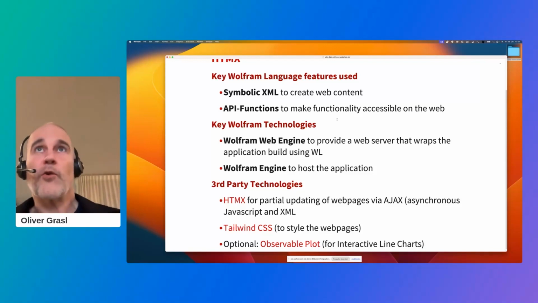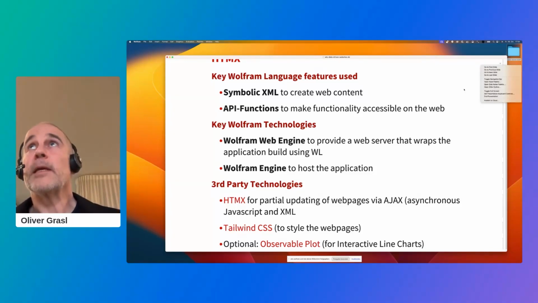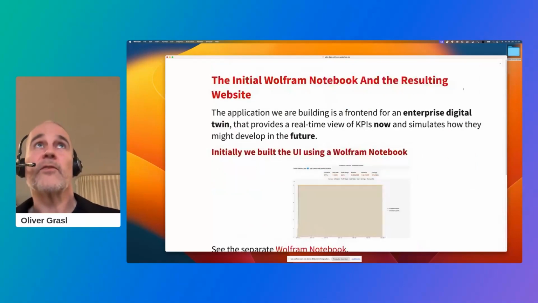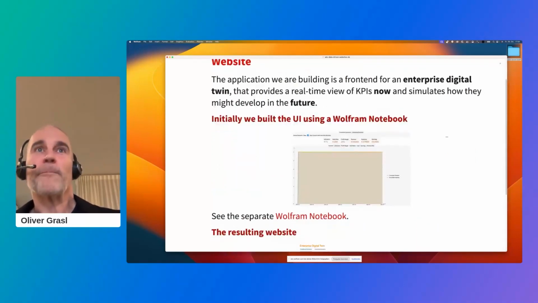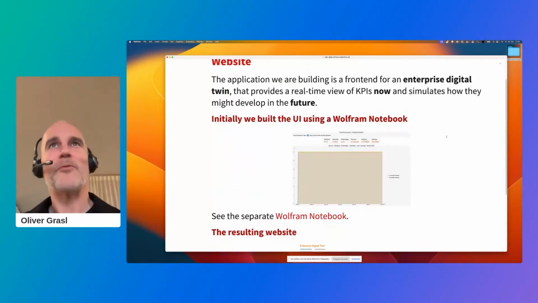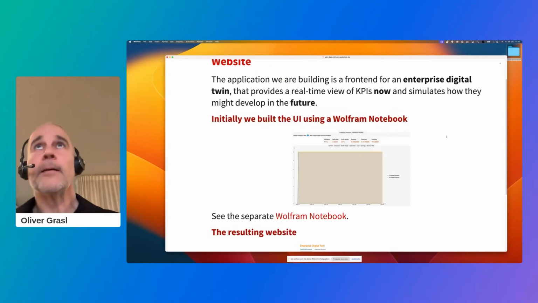So to create fairly powerful pages, let me illustrate this. Let me show you the website before we look at how to build that. In this case, the website is fairly complex in itself, and it's actually a front end for a simulation, for what we call enterprise digital twins. So a simulation that simulates, in this case, a consulting company for the demo.